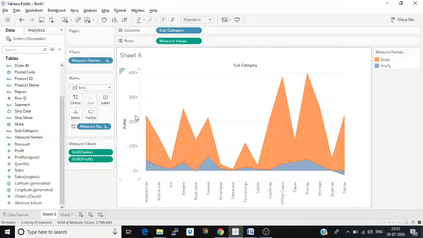Today I will show you how to create a blended axis chart in Tableau. It is also called a combined axis chart or shared axis chart. As the name suggests, in a blended axis chart, we blend multiple measures in a single axis.